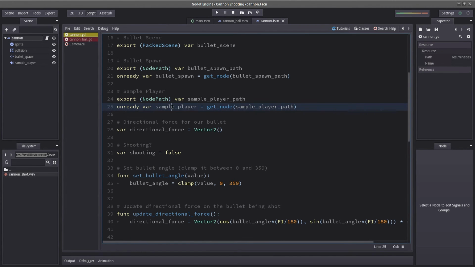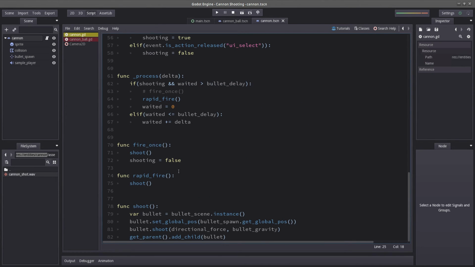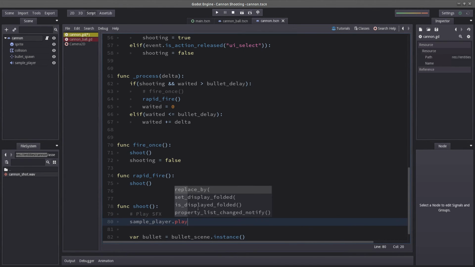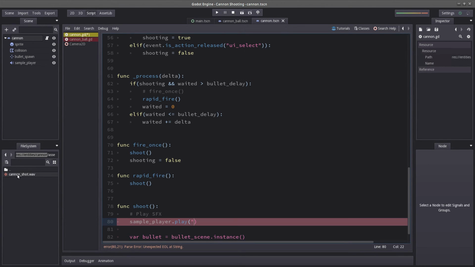Let's go back into script and let's make sure it plays off the sound when we shoot. So I'm gonna copy our sample player and go down into shoot. So each time we shoot, we're gonna play SFX. So let's add our sample player and use dot play. Inside play, we're gonna enter the name of the effect we added, which is cannon underscore shot.